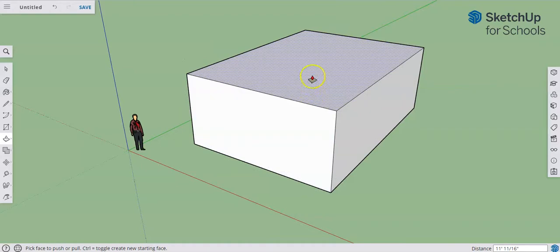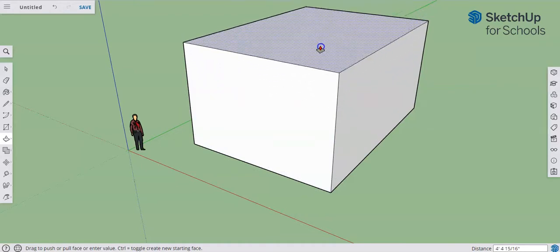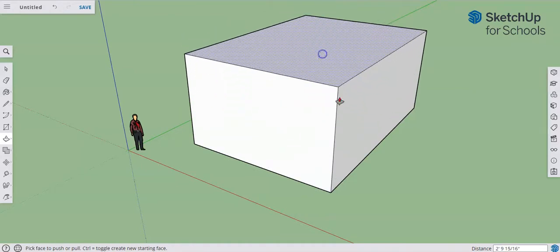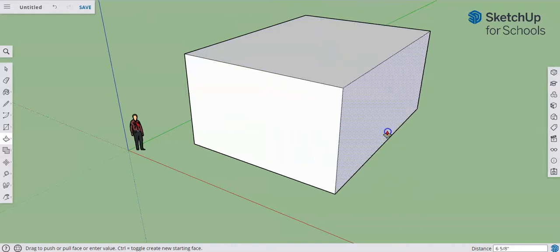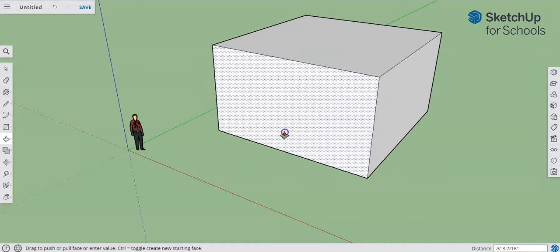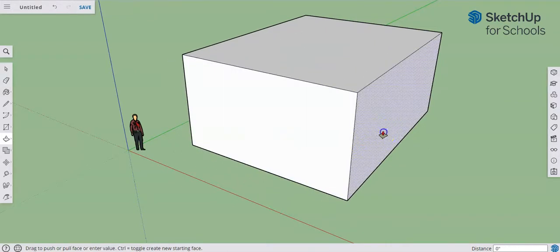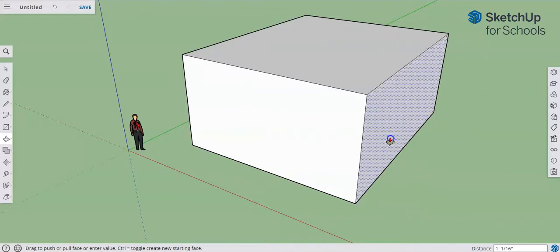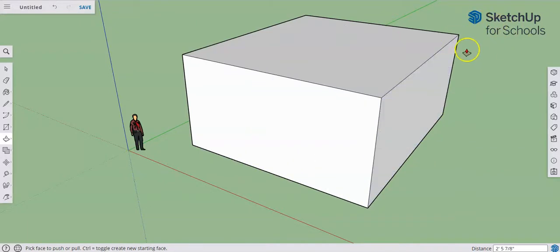If you want to change it again, you just click and hold again and drag up and down. You can also do the sides like that. Just move your mouse over the side and it will go dotted. Once it's dotted, just click and hold, and you can push and you can pull. That's why it's called the push-pull tool. Push and pull.